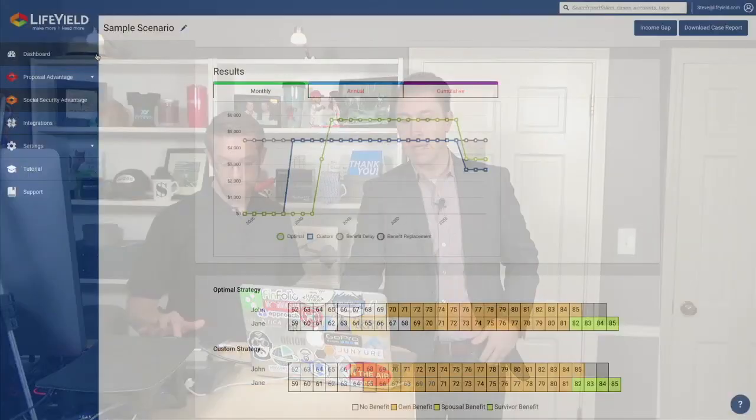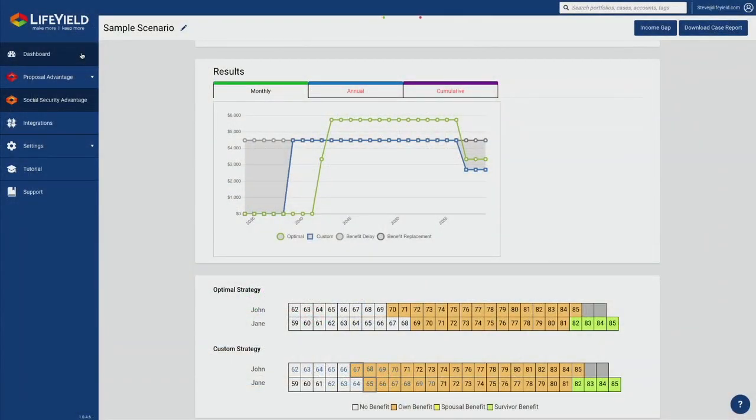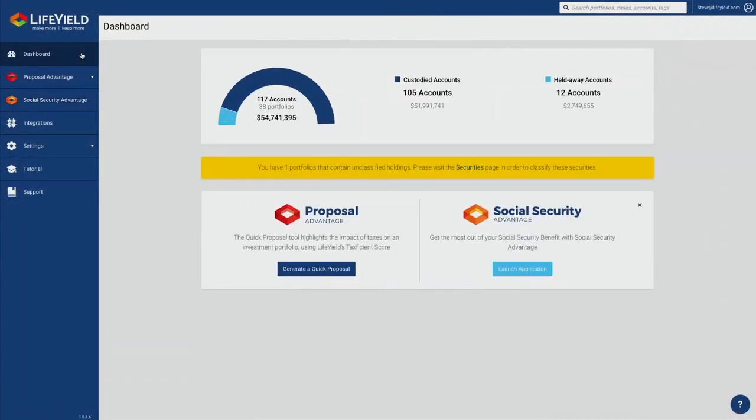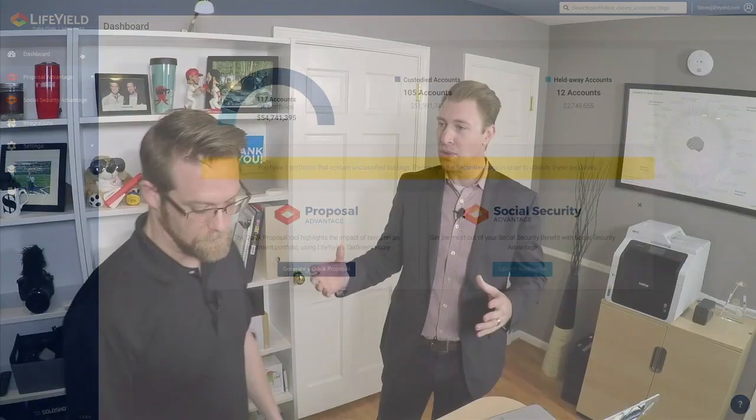Now, I imagine there's more than just the Social Security illustrations that LifeYield facilitates. So tell me more. Yeah, one of the things that we introduced this last year is a system that we call Portfolio Advantage. And through that, we get to something that we call the Taxficient Score. If I come back to the homepage here, the Taxficient Score is a tool that we've built to help measure the benefits of asset location.